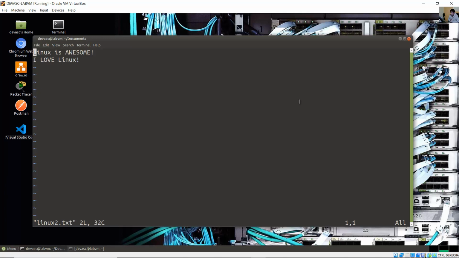I key to edit, I key to insert, press the I key, and down here you can see the insert mode. So modify using the arrows and backspace. Linux is Linux. I am awesome. Okay, very good.